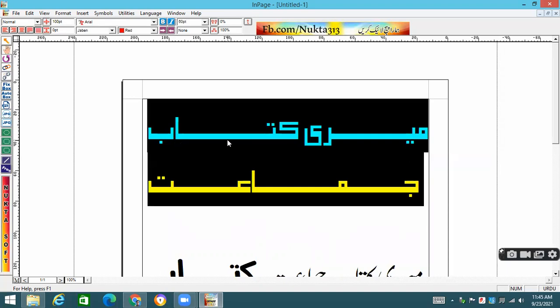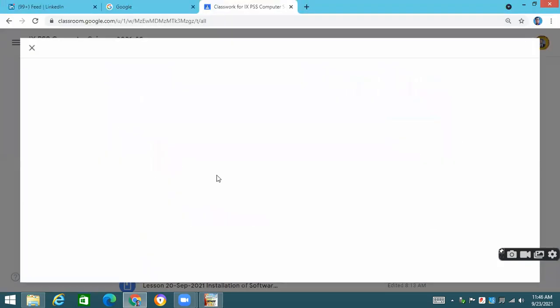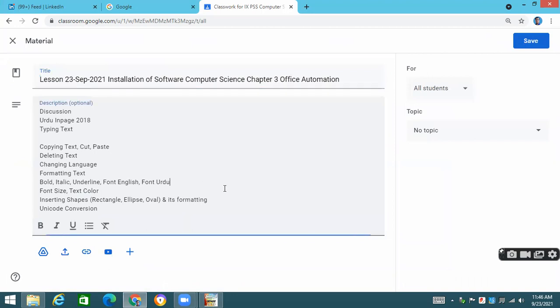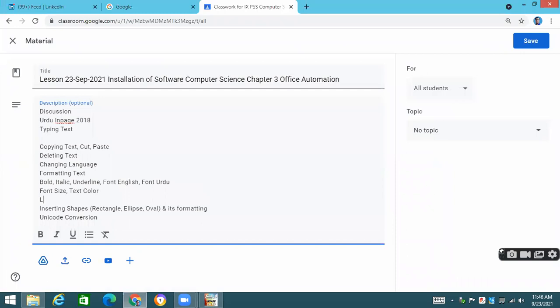I hope that this point is quite clear to you, how to manage the distance between the lines, the vertical distance between the lines. Okay, this point is also covered. This is basically the line spacing. This is called line spacing. So I have also mentioned over here: bold, italic, underline, font English, font Urdu, font size, font color, line spacing. I am also mentioning it over here.